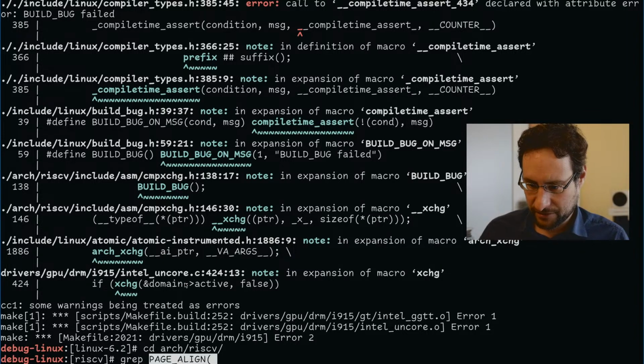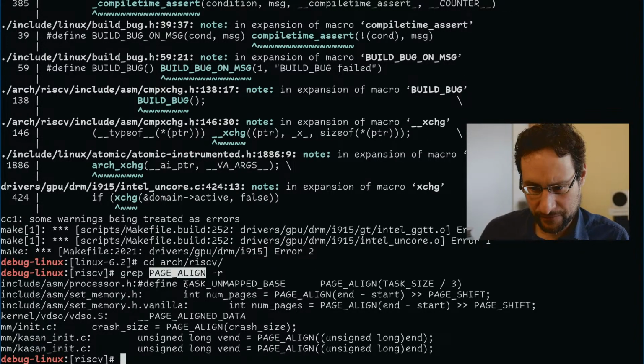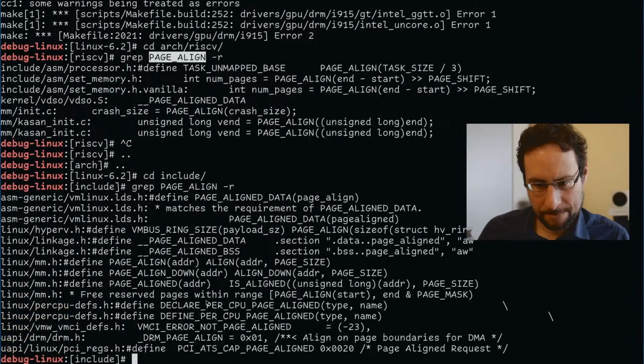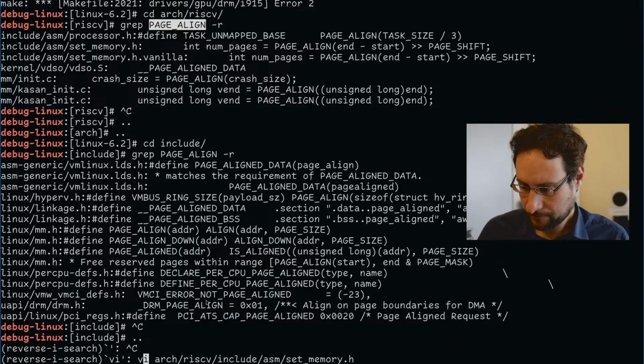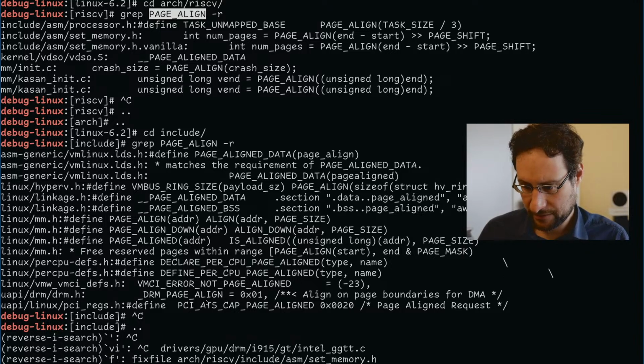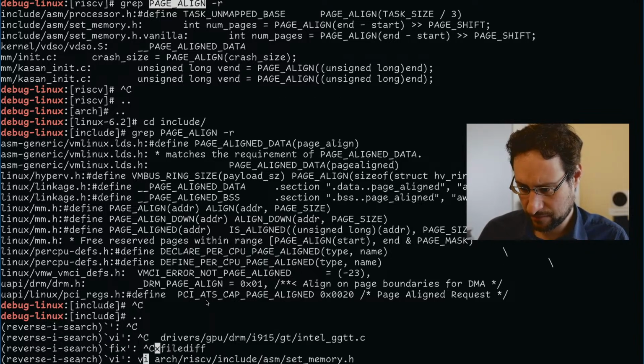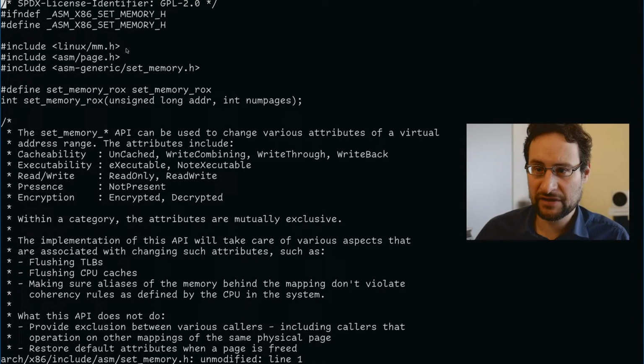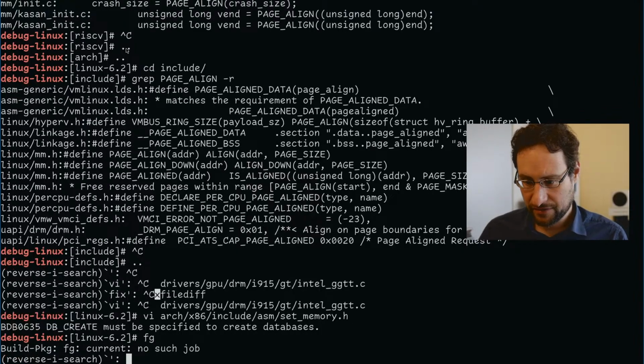The next best thing, actually, let's see where this is coming from. Set mem processor, page align, define task unmapped base. Okay, so it's also not coming from there. There is some define page align maybe. Where's the x86 one? Oh, probably. Memory. What do we include? Okay, this is Linux. It's actually okay. Then let's try that one.